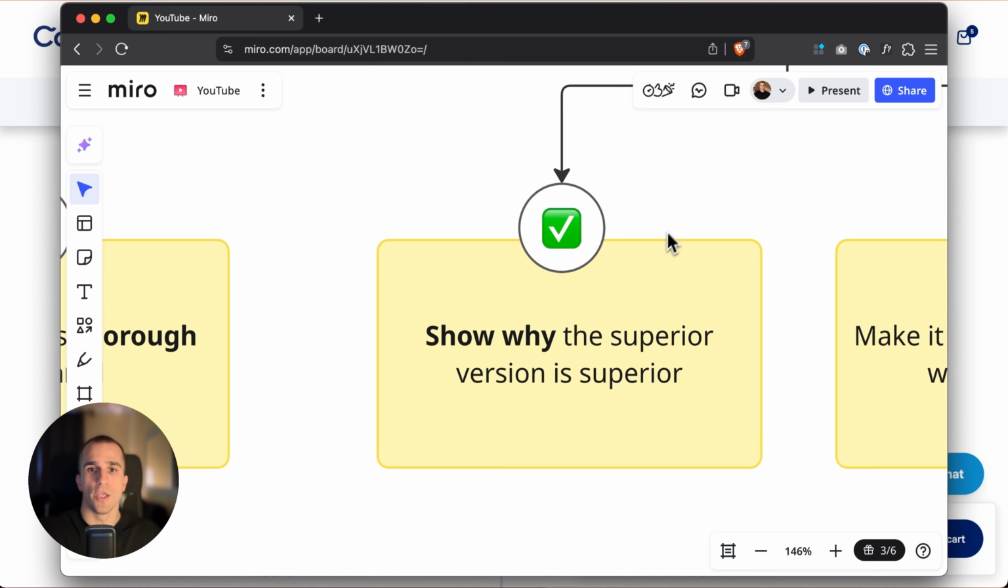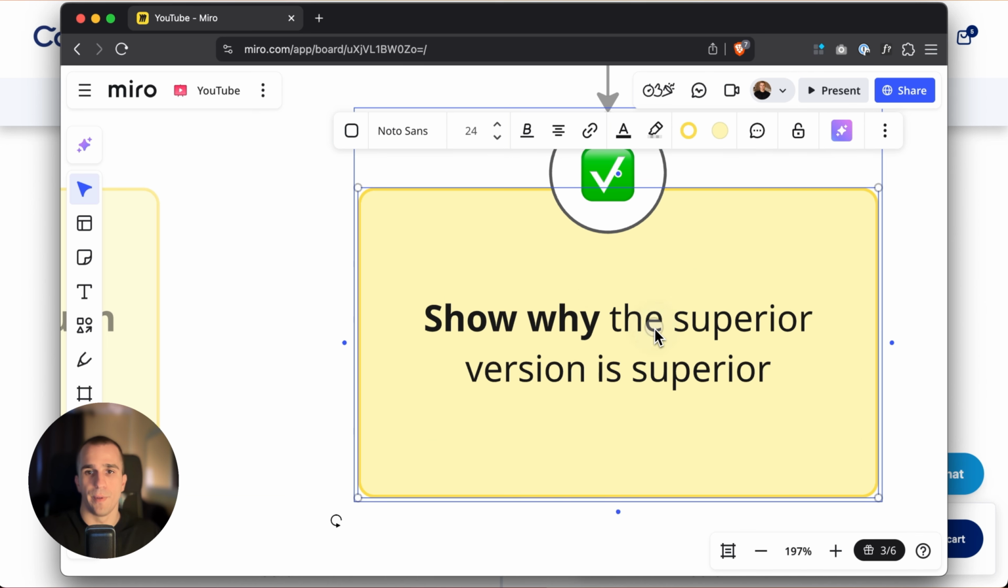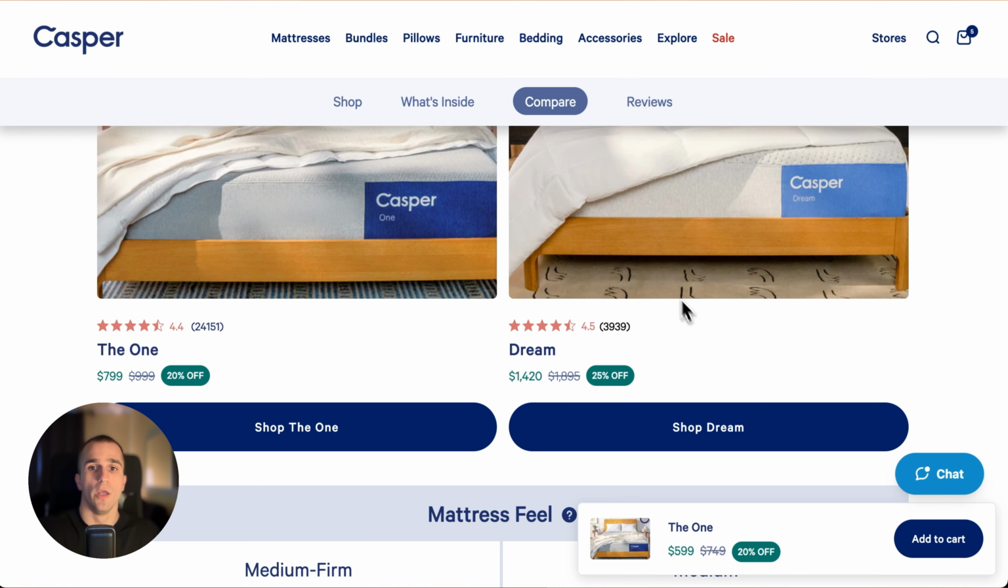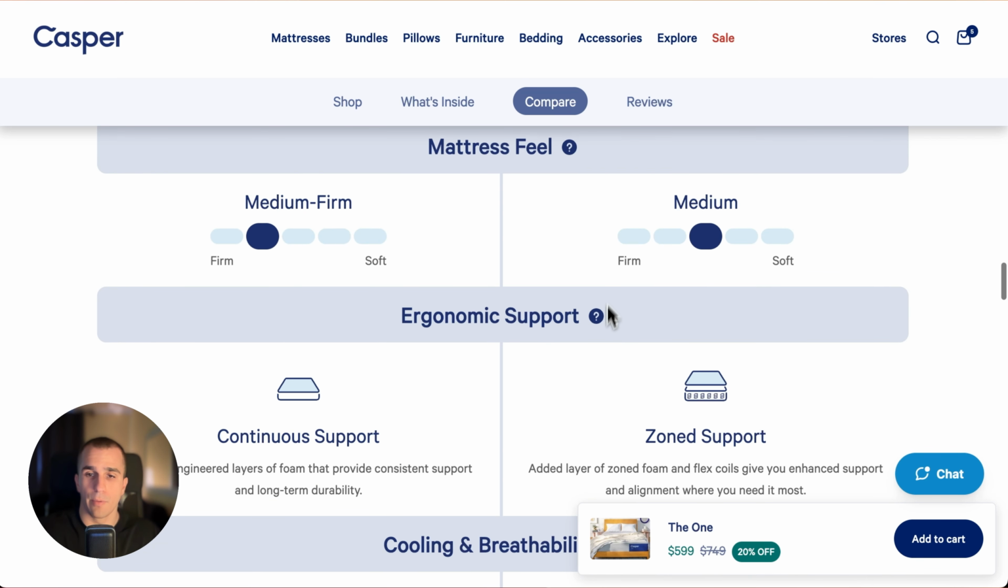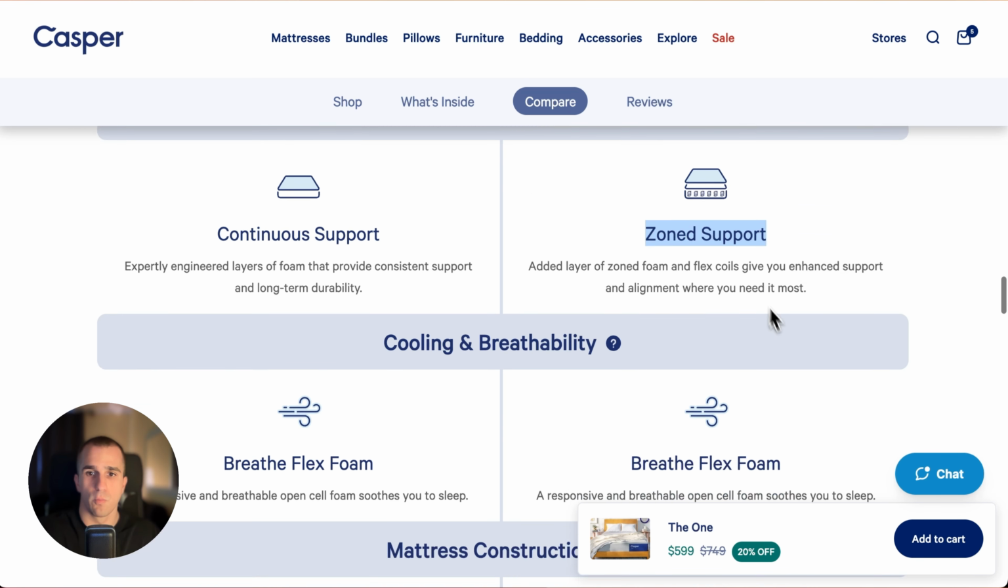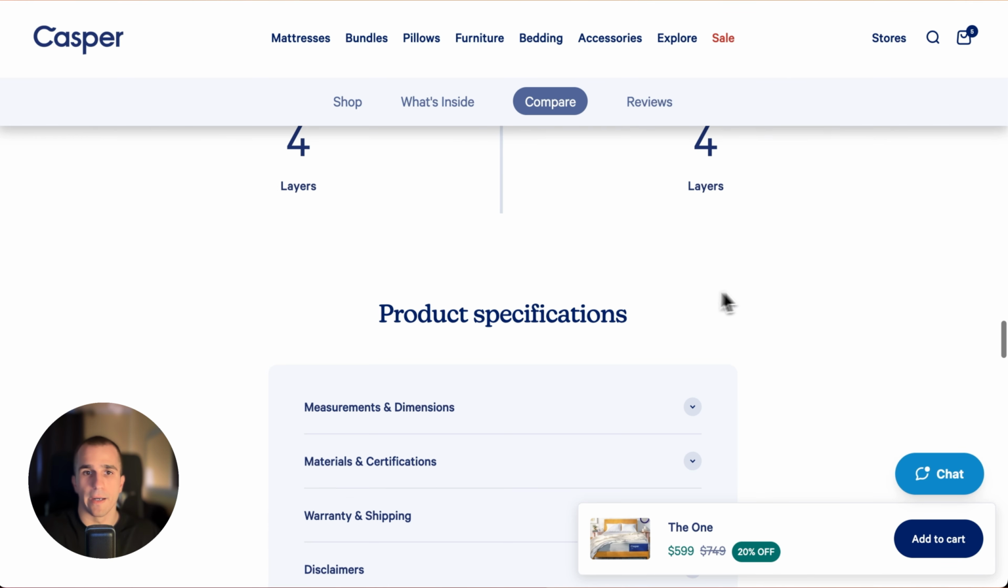First of all, you need to show why the superior version is superior, right? So we have this comparison here, and you can see they compare all the features and why the upgraded version is better. It has the zone support, whatever, it's probably bigger and all that stuff.